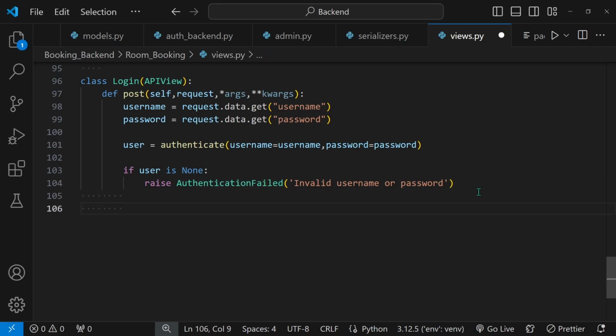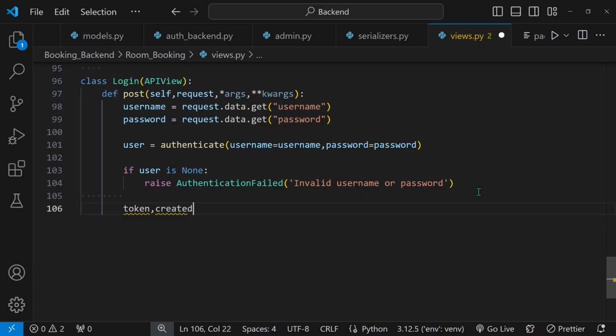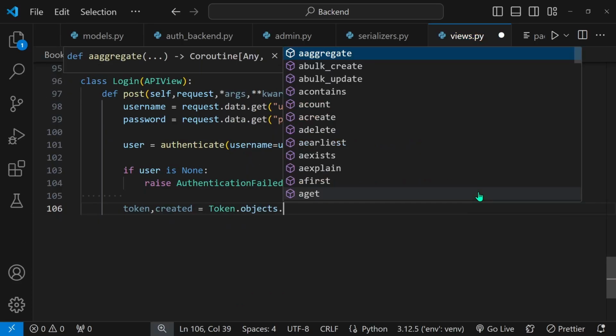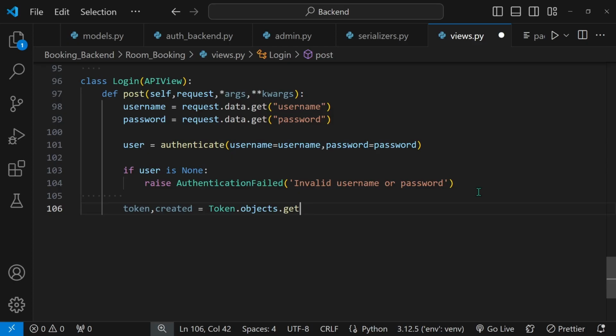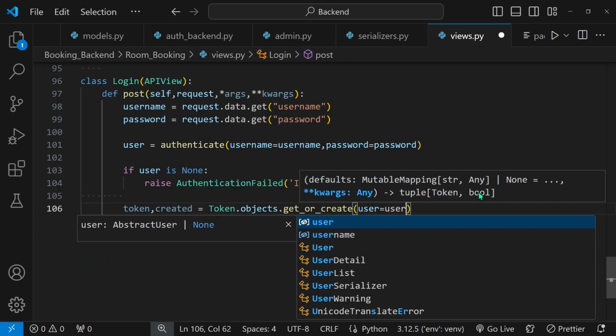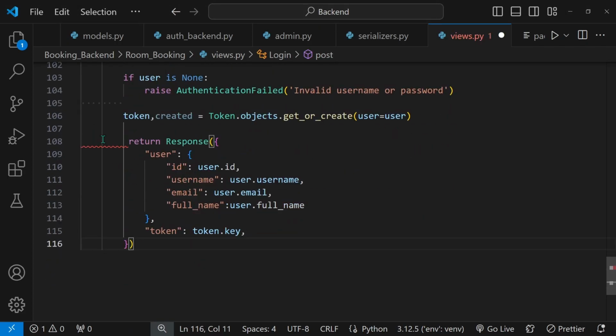Otherwise, we'll get the token for the user that wants to log in. So the token and created will be equal to the Token.objects.get_or_create. And we'll do the same as we did before. We set the user to be the user that we tried to authenticate, and we actually succeeded if we got this far. Then we'll simply return the response as we did before, so I'll just copy this over. This is the response we'll return. It's basically the same structure, and we are done with this functionality.